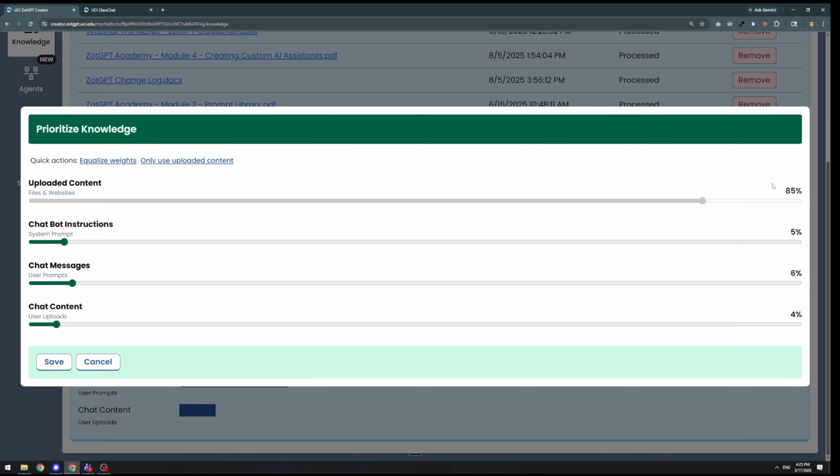That might be preferable for your use case, but maybe you have a use case where the users actually upload a lot of files. If that's the case, then we definitely want to crank this one up. So ultimately, it really just depends upon what your particular use case is. But I would say as a general rule, system prompt: usually 5%, maybe 10% if you have a very large system prompt, but even 5% is probably more than enough for most people's system prompts.